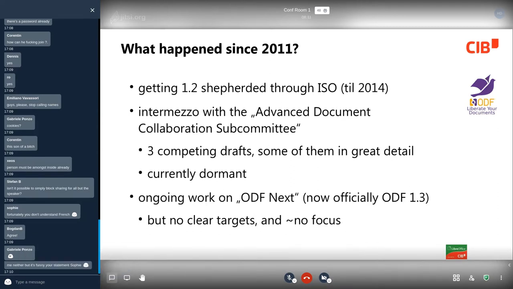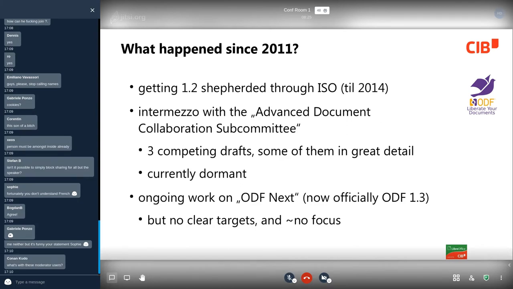What still happened was the shepherding of 1.2, which was mostly helped by IBM. And then there was lots of activity, but mostly inside areas like change tracking. There was this advanced document collaboration subcommittee, which had three competing drafts done in succession. A great deal of time went into that. It's actually currently dormant. Nothing is going on there.